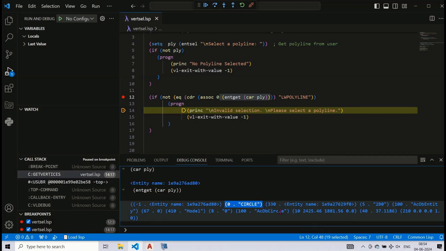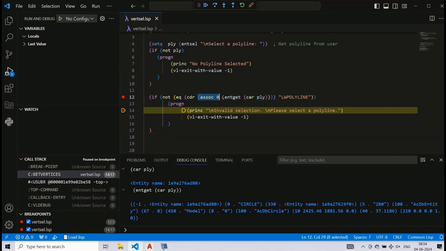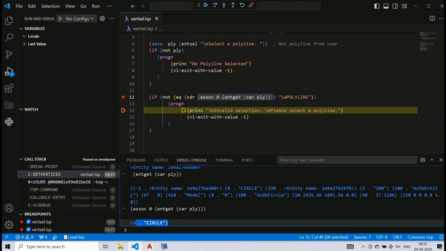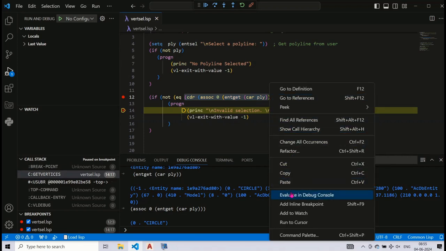As you can see, the list with first element as 0 will contain the entity type. Strictly speaking, this is not a list, but it's a dotted pair. More about this in a later video. Do the same thing for the outer and outer expression in this line.